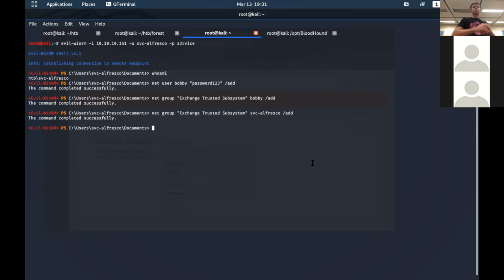So now we're going to escalate the privileges of Bobby even more, because just because you're a group of Exchange trusted subsystem doesn't give you everything automatically. It just gives you an easier path to get to everywhere that you need to get to. So that's what we're going to do right now. And we're going to use an Impacket script called NTLM relay.